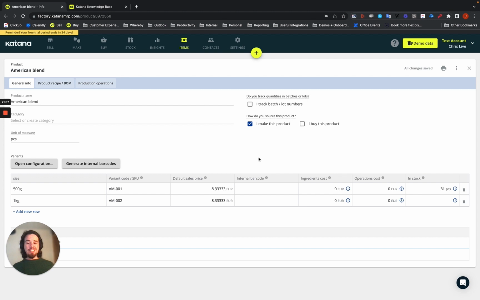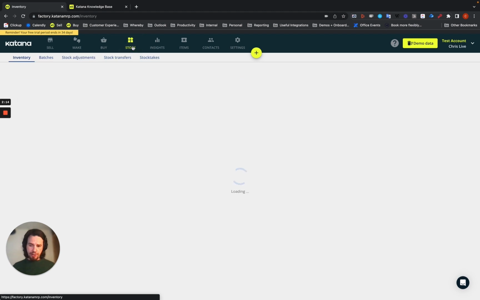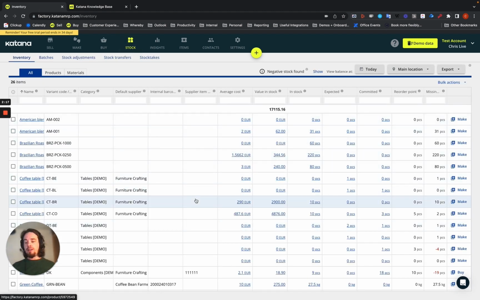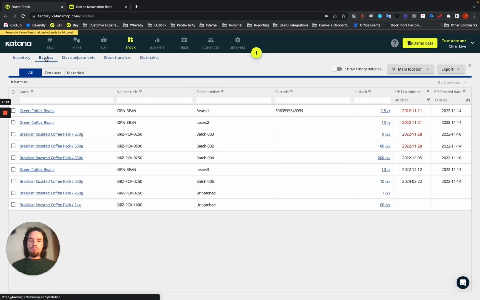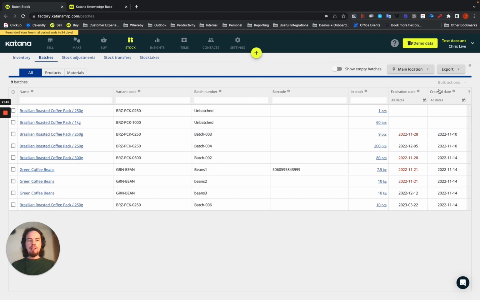Now, what happens when batch tracking is activated for at least one item in your Katana account? Well, something will change here on the stock screen. The stock screen has a lot of information on it, but there'll be a new menu here called Batches. And batches will provide a list of all of your batch trackable items that have a batch number allocated to them. So for example, in this case, I've got all my batch numbers here and the current amount of stock associated with that particular batch. On this screen, you'll find information such as expiration dates, as well as batch creation dates, and the total in-stock quantities for those particular batch numbers.